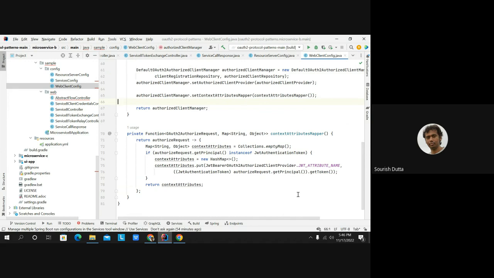So the authorization client manager has all the client information that the configuration has, and based on that, it's going to be making the calls. So any questions so far?